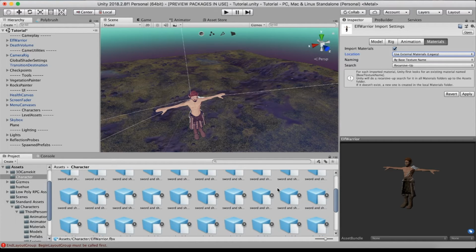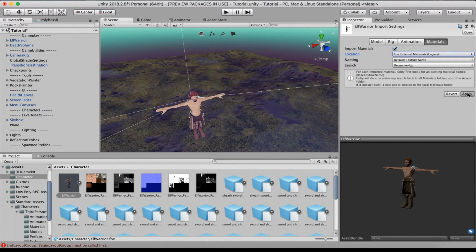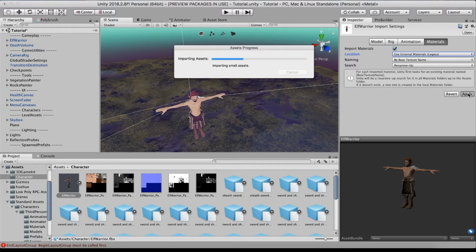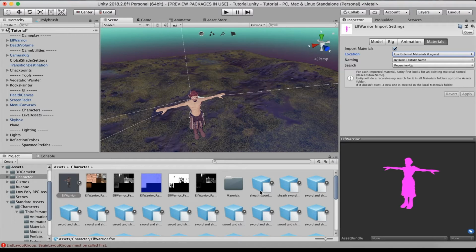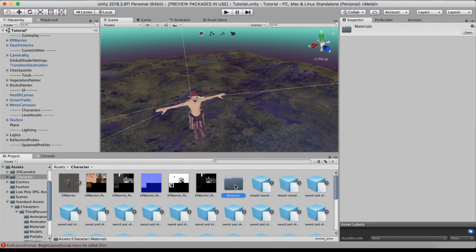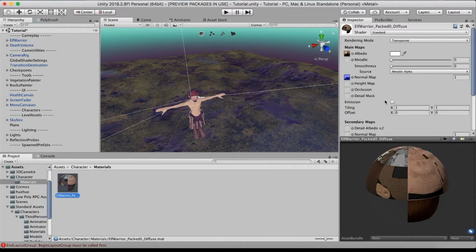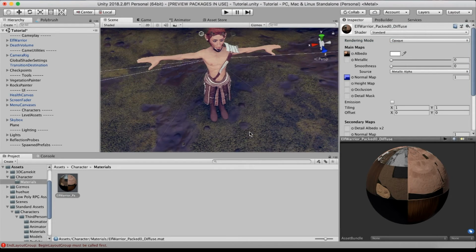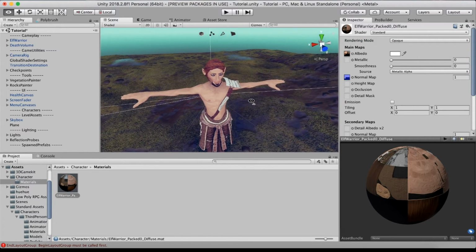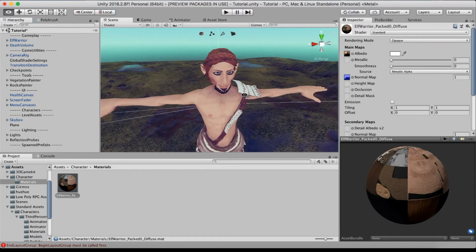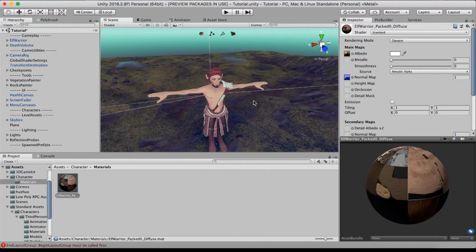And what this is going to do is, in this folder, it's going to create a materials folder for us. Now, the reason we want to use external materials is because it's going to give us the option to edit these materials. So what I mean is this. Here is our Elf Warrior material. And we're going to go ahead and change it to opaque. And now your character should be rendering properly. He's looking pretty sweet there. I don't know about you, but I think he's looking pretty good.